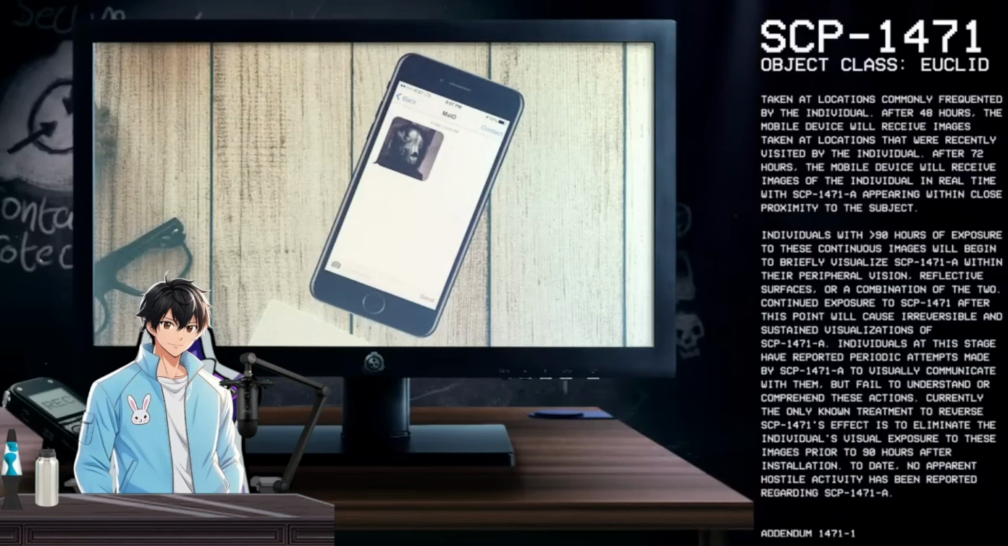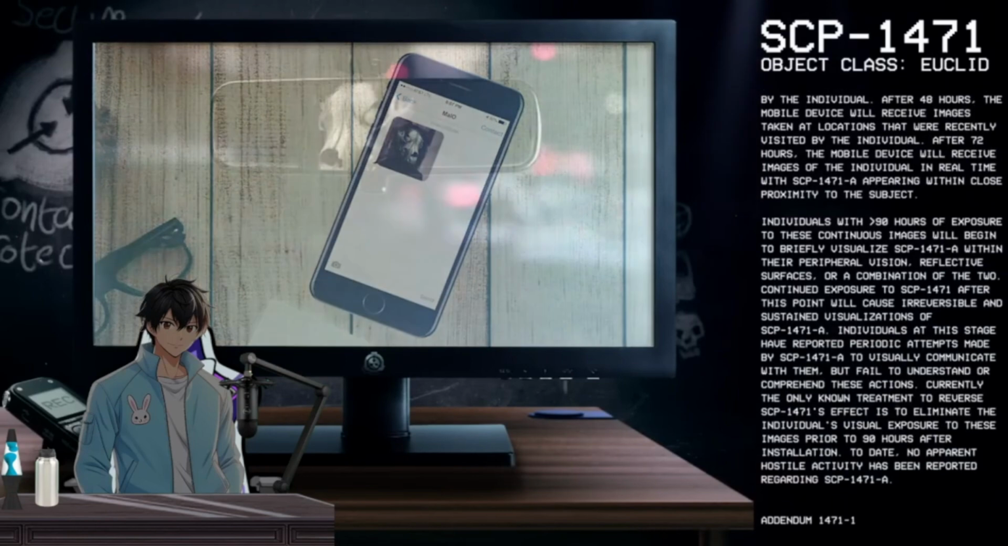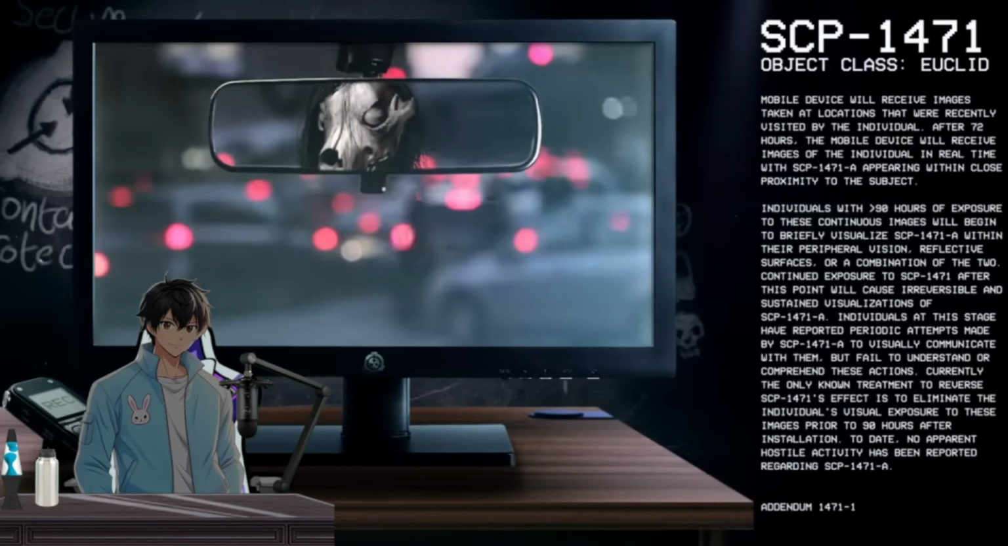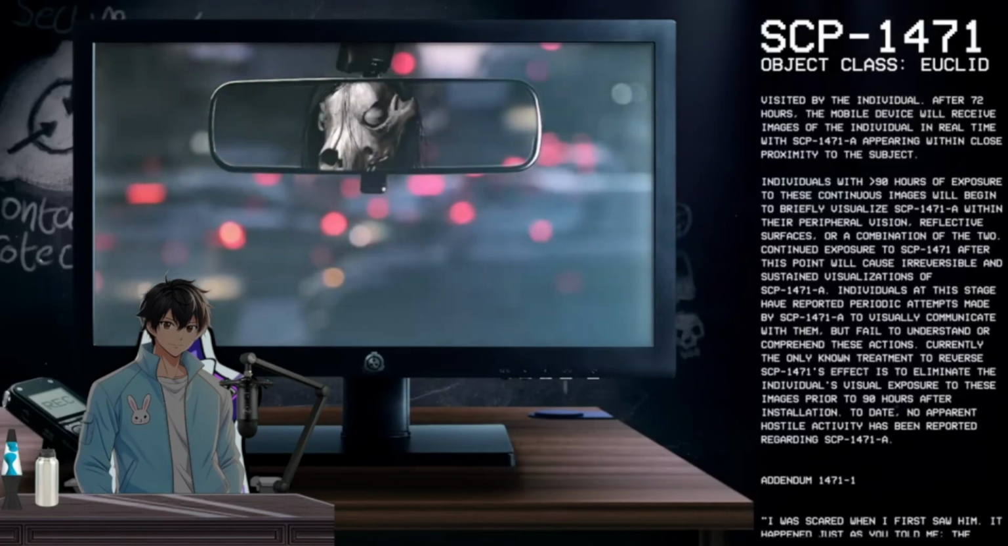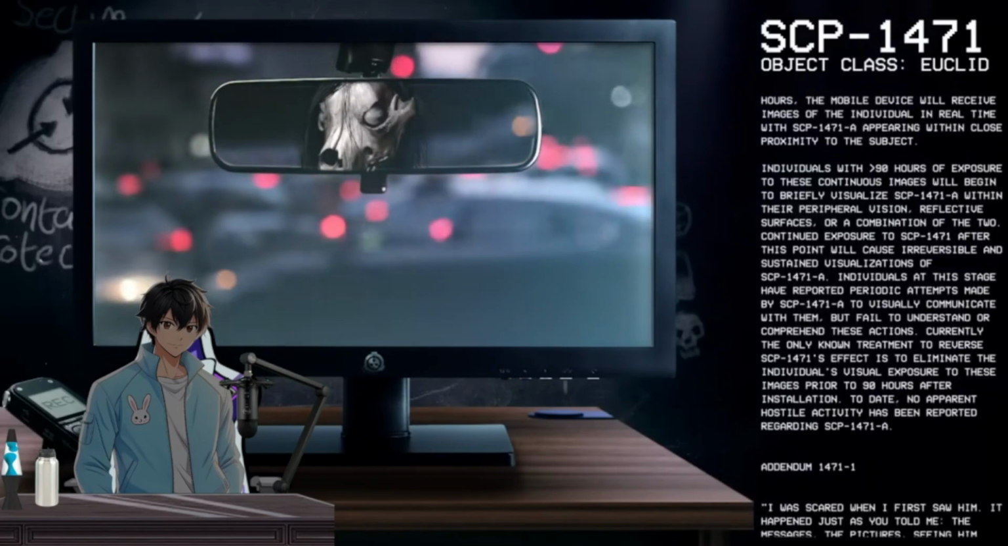With more Places than that you've been 90 hours to? of exposure to these continuous images will begin to briefly visualize SCP-1471-A within their peripheral vision, reflective surfaces, or a combination of the two.